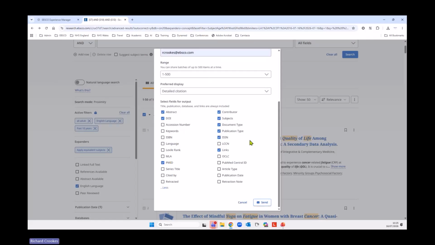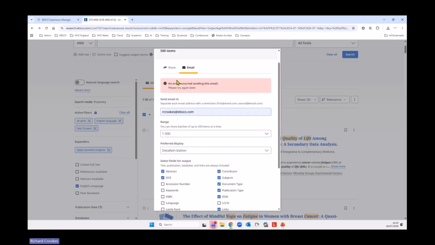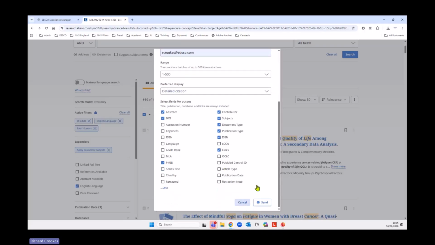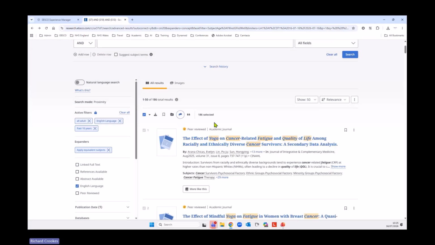Okay, so it'd go from there. So those 500 records will be emailed to you. And again, there's an error. So again, there's something going on behind the scenes that we need to investigate or follow up with.